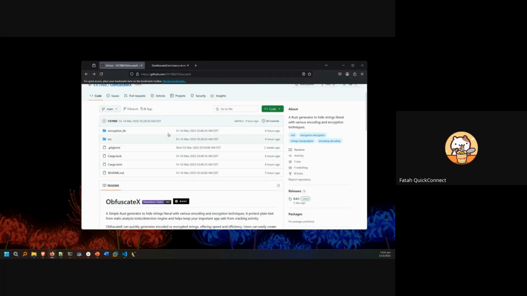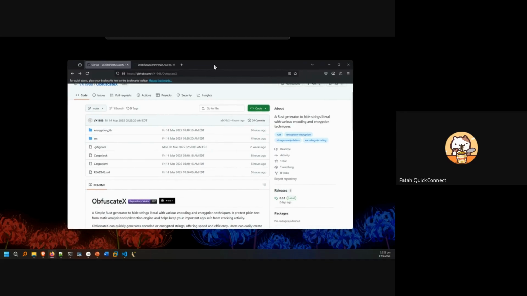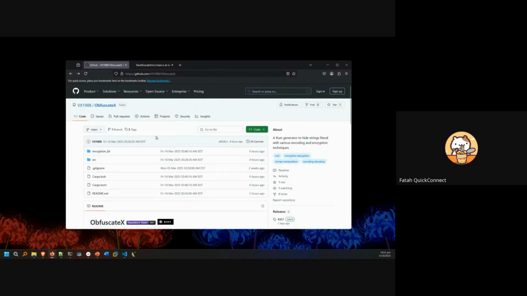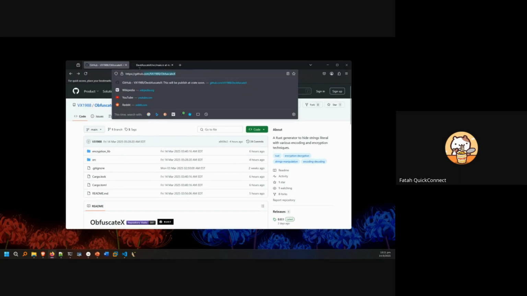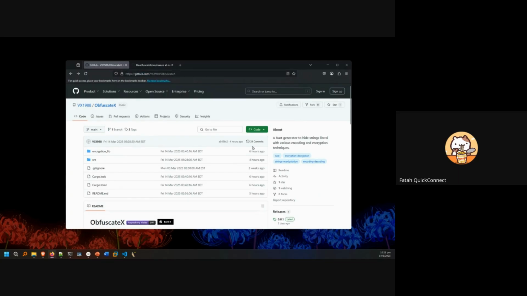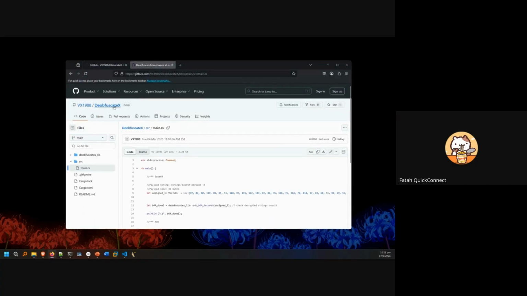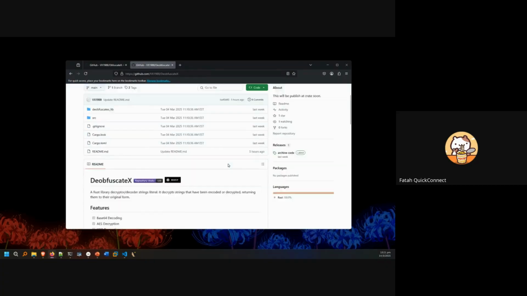All right. If you can see here, this is the GitHub link for the tools. And okay, here's ObfuscateX, and this one is for DeobfuscateX.